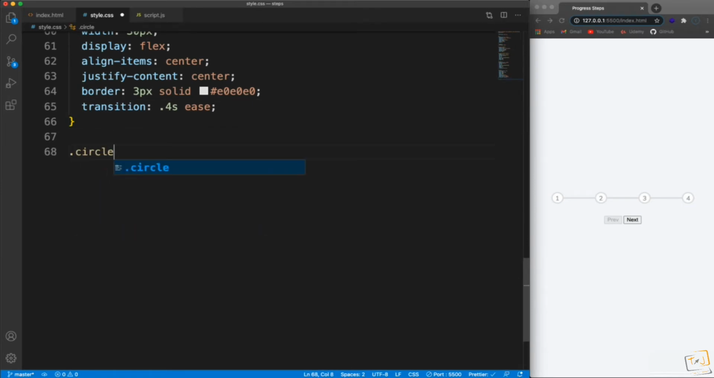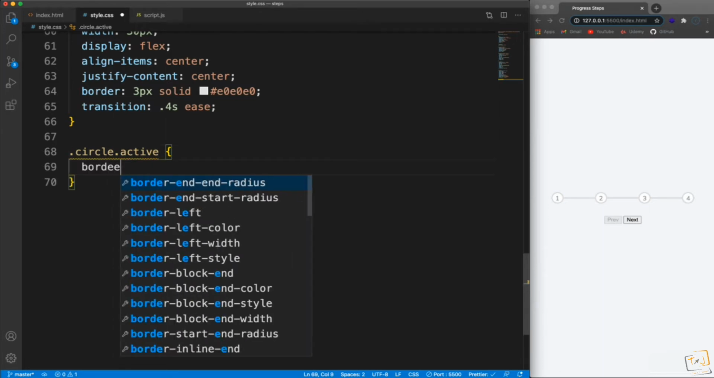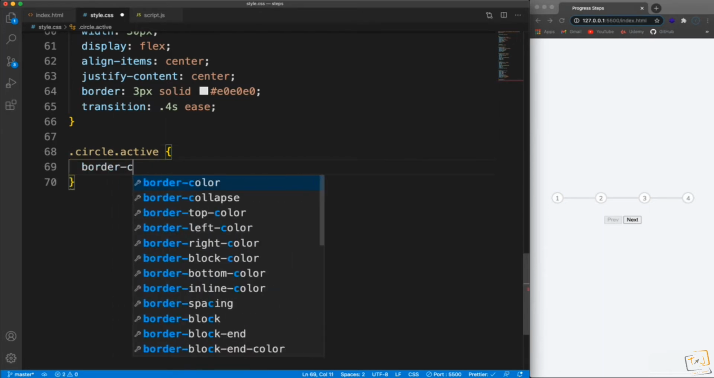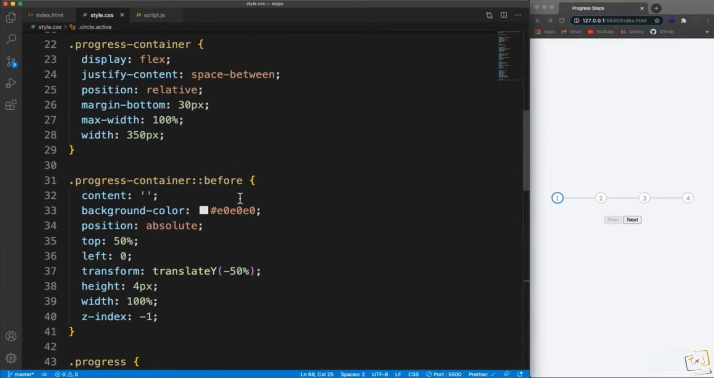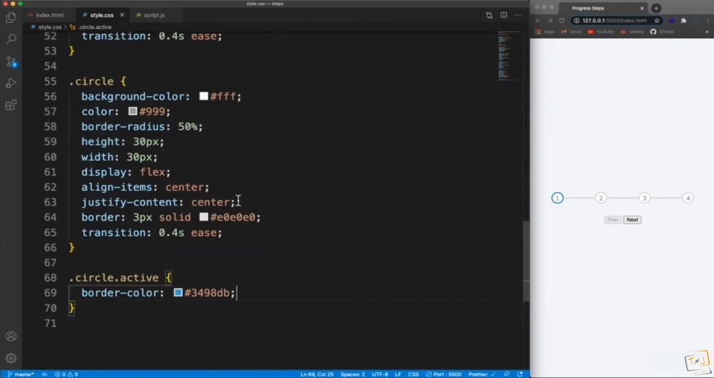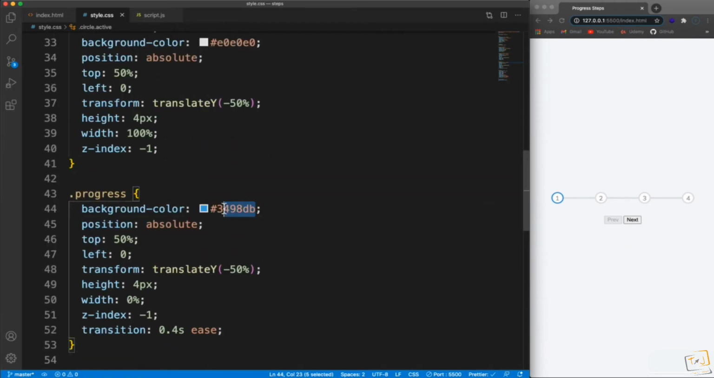So circle, if it has the active class on it, then let's make the border color, and let's set that to 3498db. And that should be the same as, where is it? Right here, 3498db.